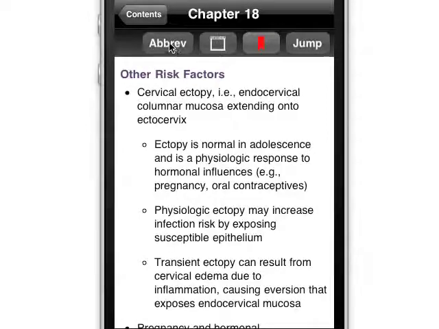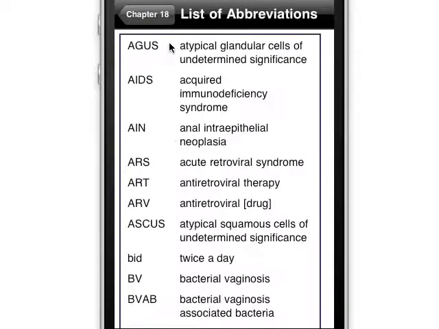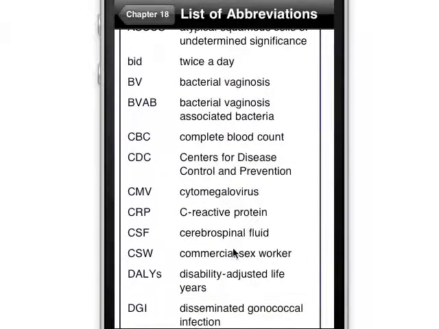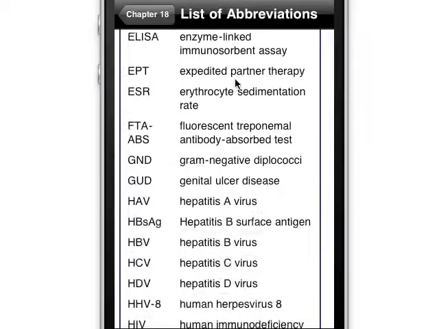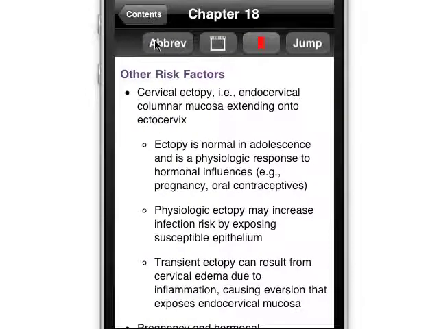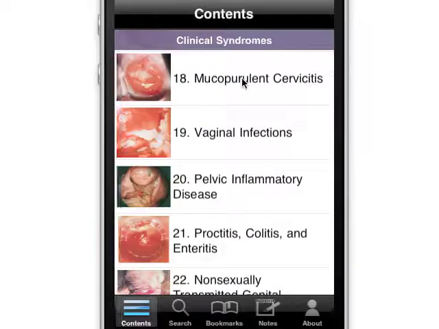If we decide we need to know what some of the abbreviations mean, we can go to our list of abbreviations anywhere within the app so that you never will be confused by what GND means or any of these other three-letter acronyms. So we can go back to our contents again, and we can take a look at another chapter.